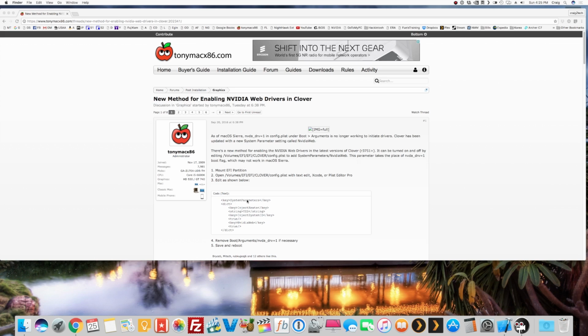This is how to set up your config file, and I'll explain this all so it's easy to understand. This is what your config file should look like in the system parameters if you just want to boot up every time and not have to keep ticking that use NVIDIA web drivers every single time, because it's pretty annoying. So we'll go ahead and show you what that looks like. What you need is Clover Configurator and a config.plist editor. I use Xcode because it's free on the App Store. It takes a while to download, but it's free. And I will attach this article in the description so you'll be able to see this.